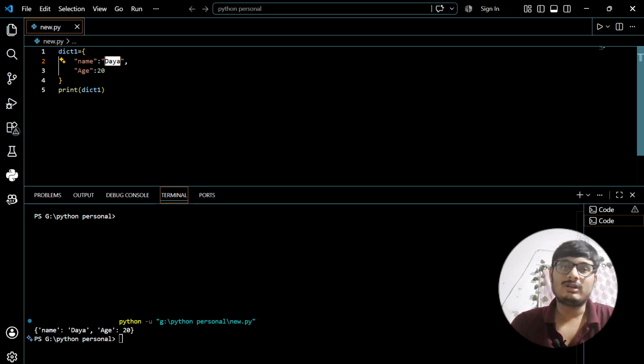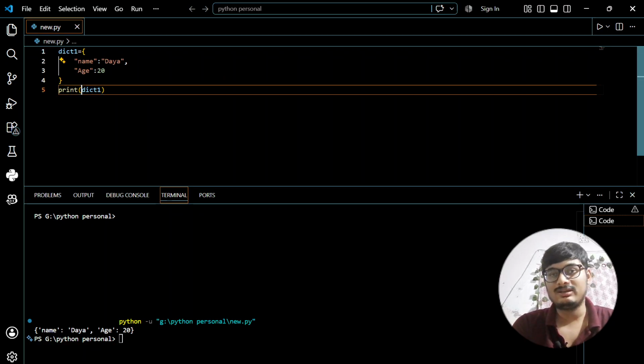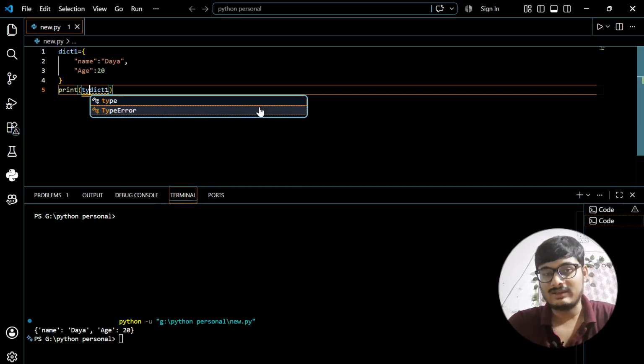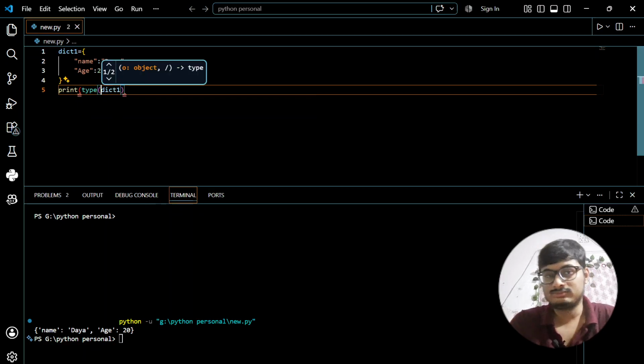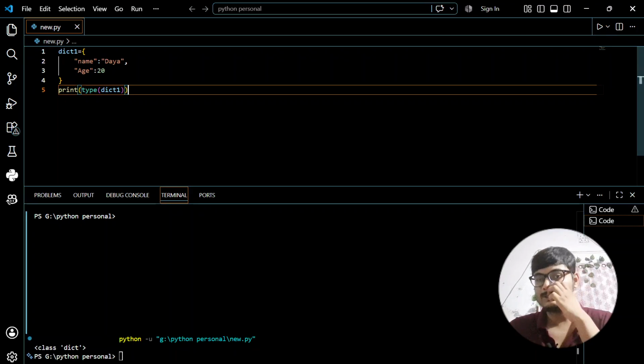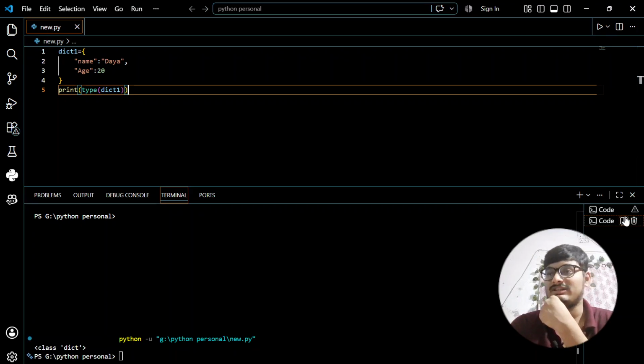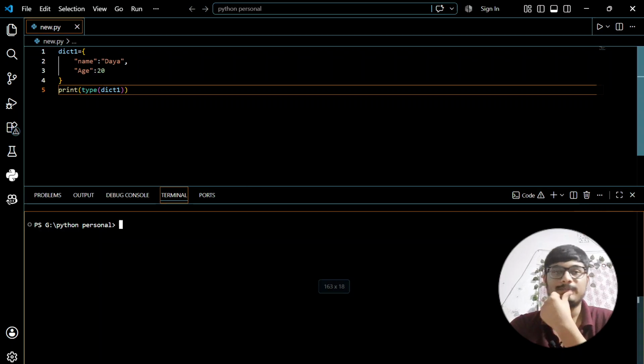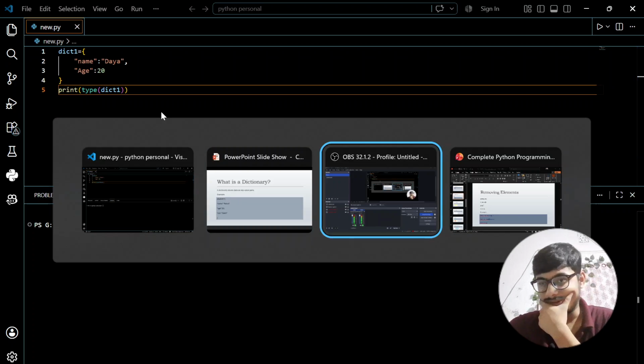Now, as usual, we will check its data type. Type, let us just execute this code. The output is dict. So this is of the dict class. Okay, now let us move on to the next slide.